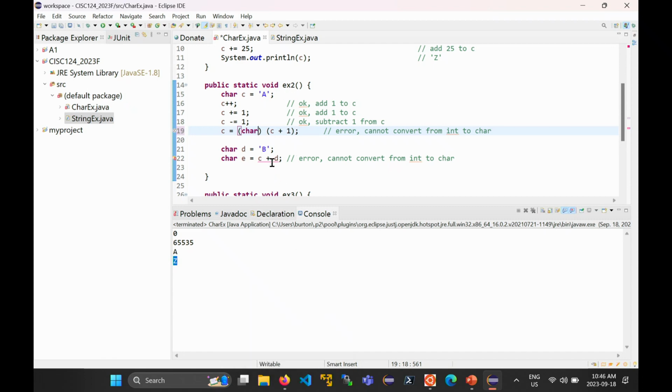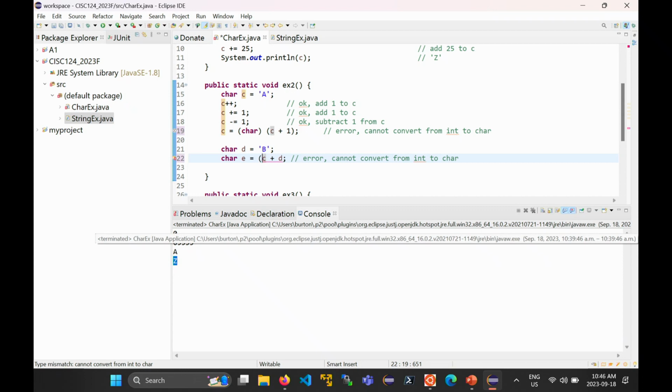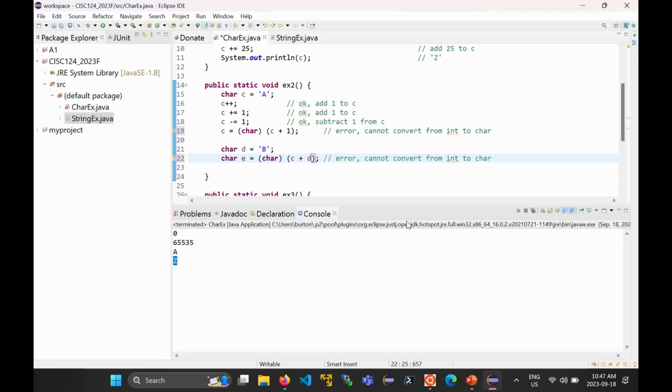So that's fine. Similarly here, I can compute the result. So that gets computed as int, and then I can tell the compiler, hey, I really want that to be a char, right? And now it's okay.